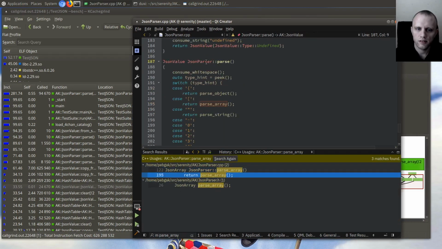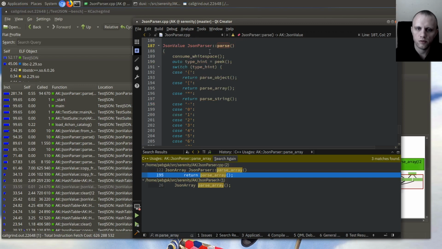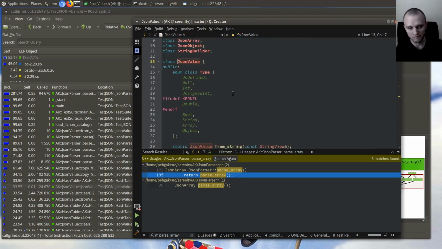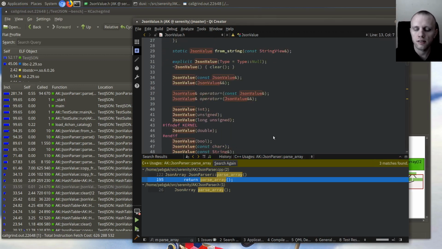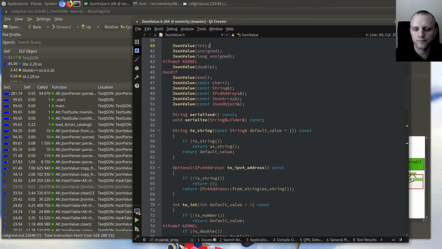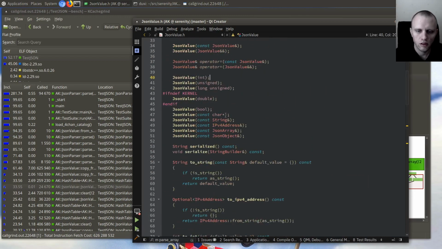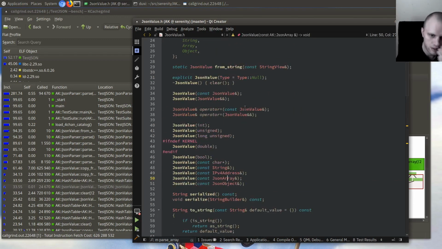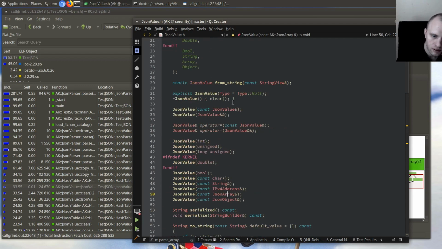It's here, JSON value parse. So if it starts with an open bracket, then we parse an array, and then we return that as a JSON value. So what happens when you call a JSON value with an rvalue reference to a JSON array? Because a JSON array doesn't inherit from anything, so it's just its own thing. I'm guessing that we choose this guy right here, so that's not perfect.